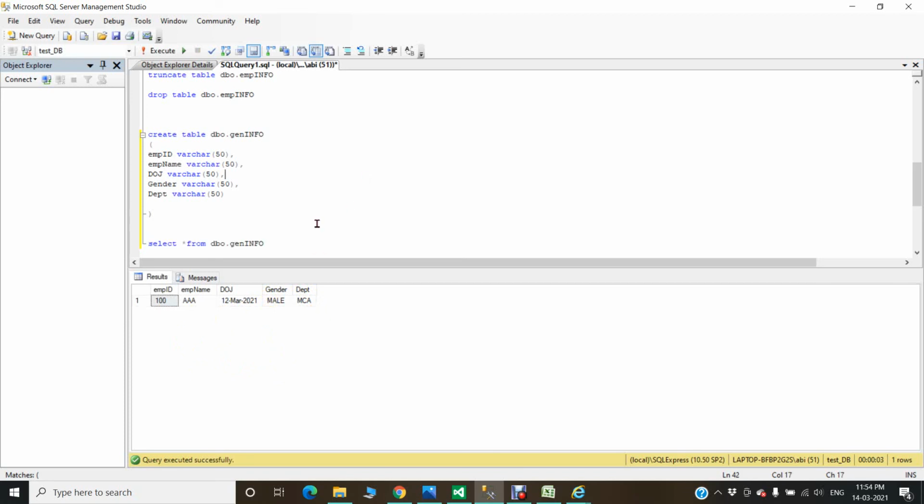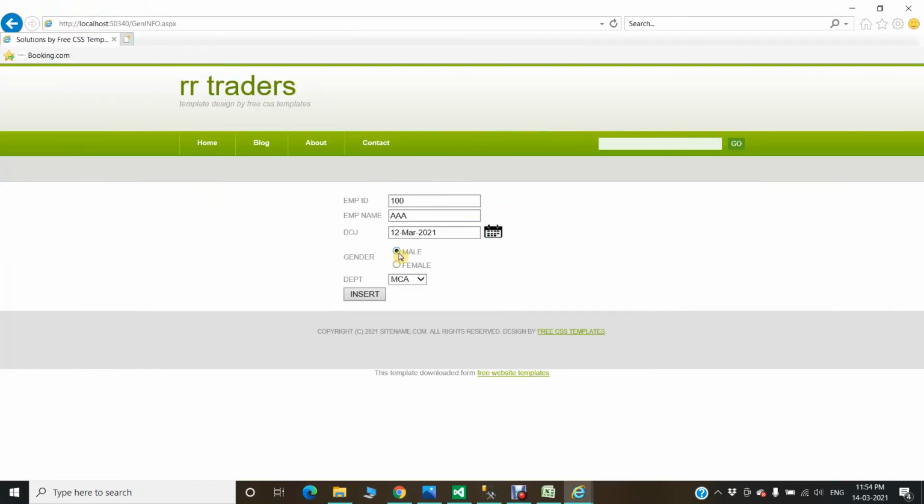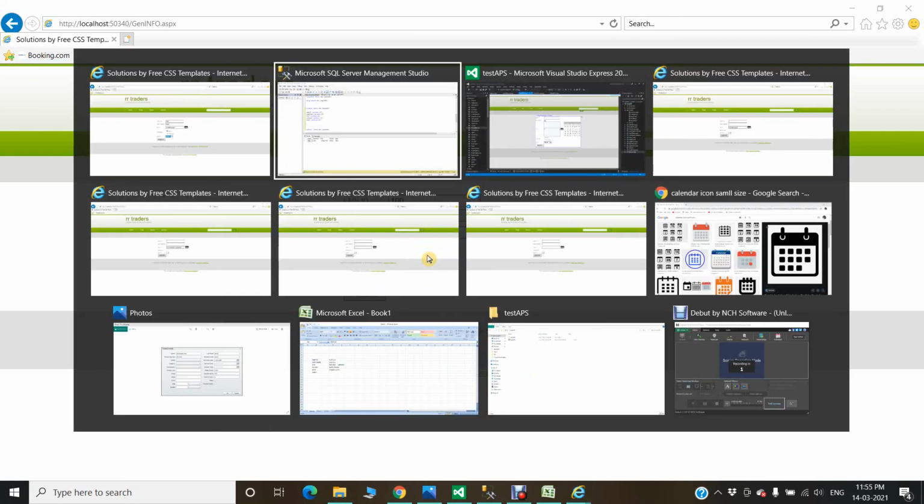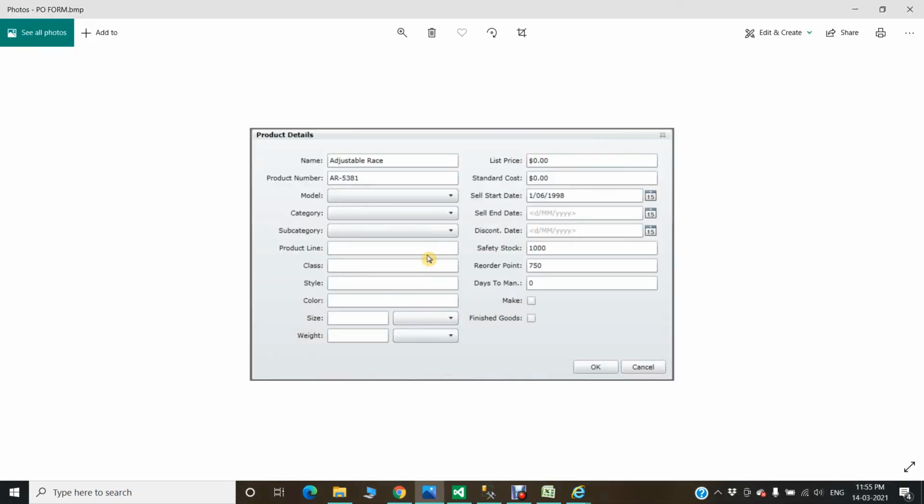So today you have learned how to use a calendar, how to use a drop-down list, how to use a radio button. I have showed this image here before. Think that if you have more fields, you have to add them. I'll give you a small assignment now.